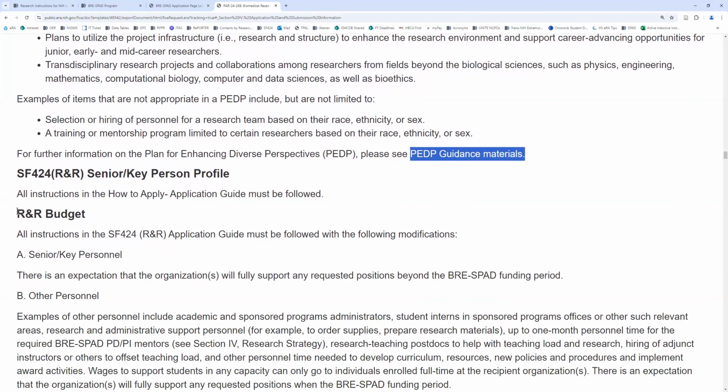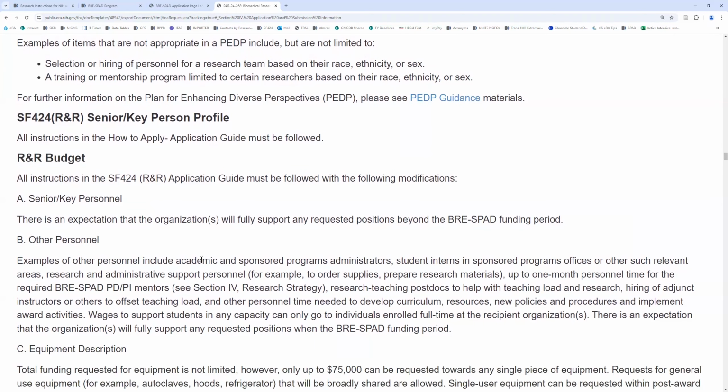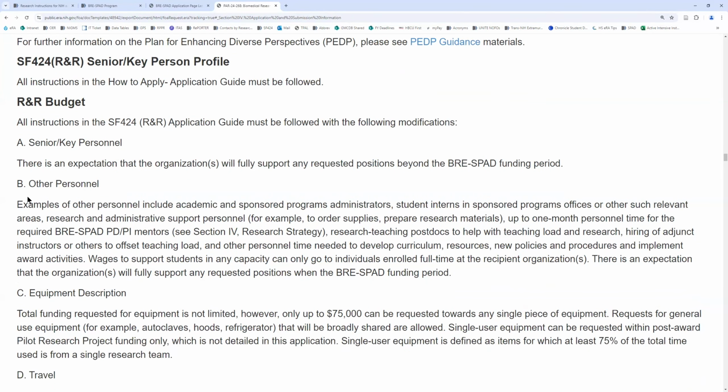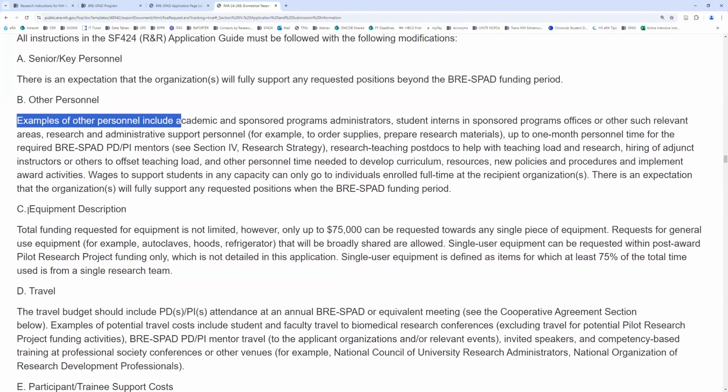Next, I'm going to show a little bit about the R&R budget section for BRE-SPAD. Here in the NOFO, we have a lot of specific information that applies just to BRE-SPAD. For instance, we give you examples of who might be other personnel. Here in Part C, equipment description, this is important information for anyone that is interested in requesting BRE-SPAD funding to purchase equipment to be used in biomedical research.